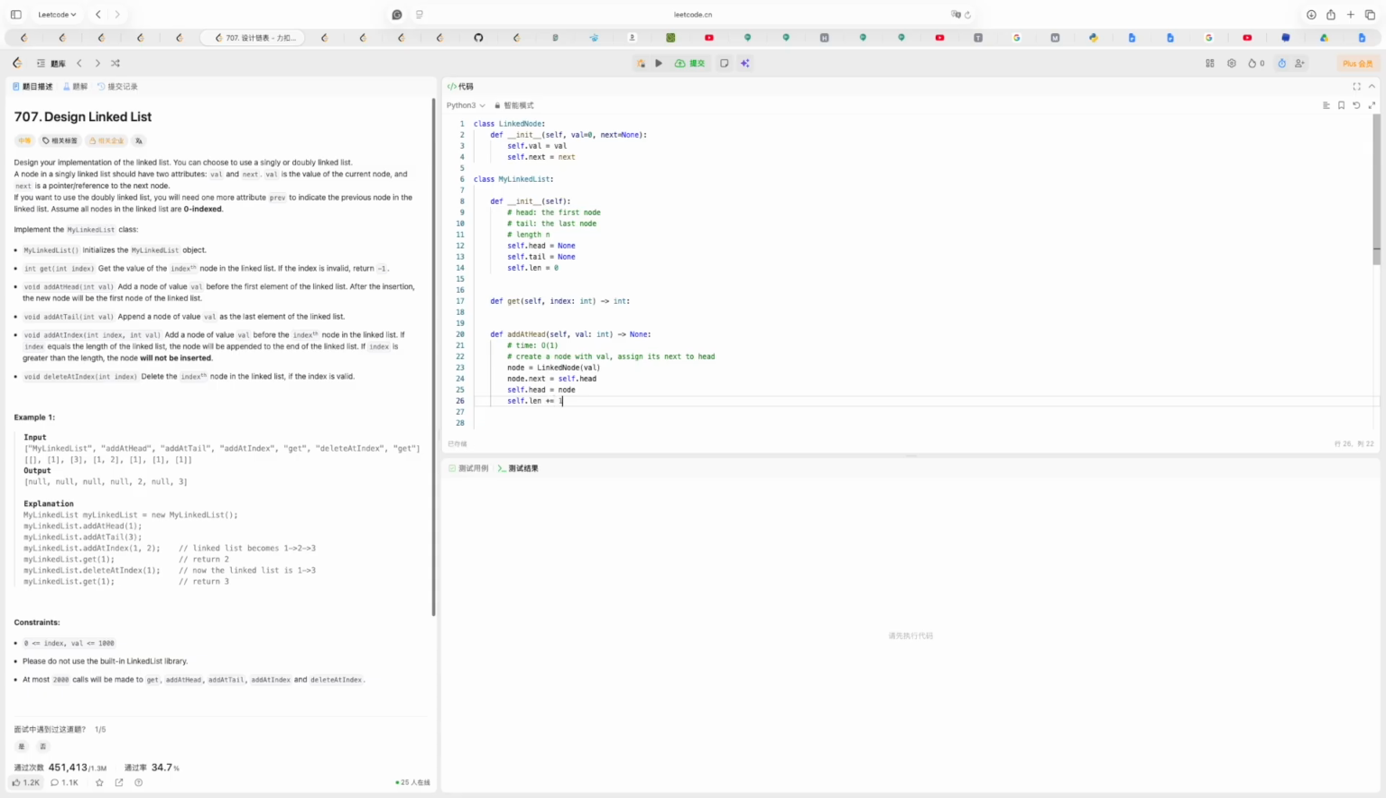For tail, okay, for tail, I think there are two situations. Like if length is 0, then it's None.